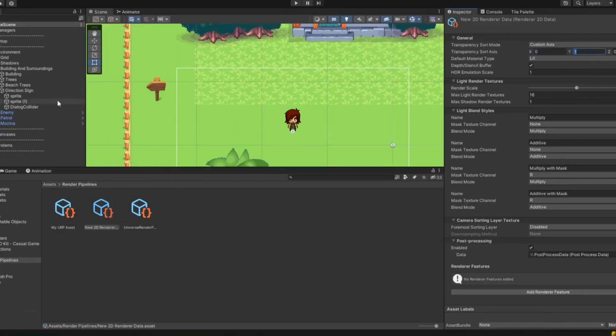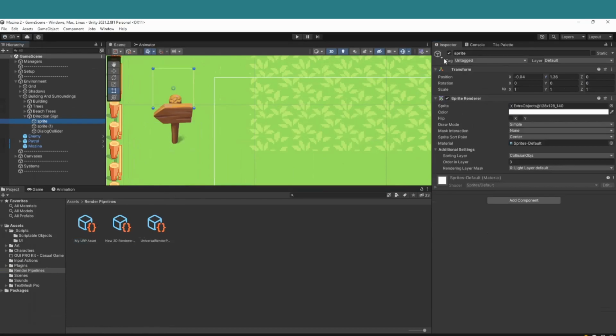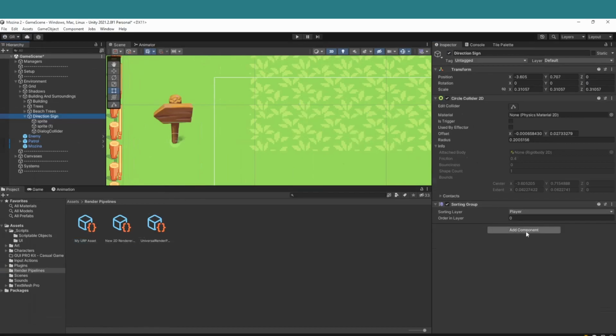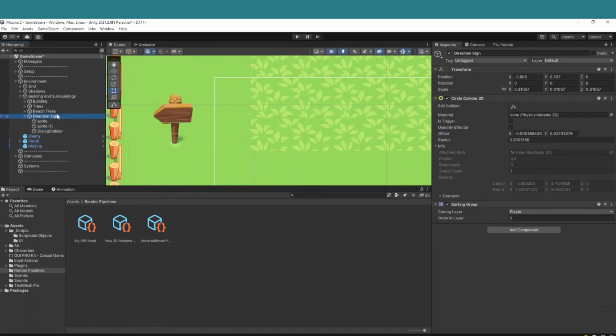Finally, we can see that the sign here is a bunch of sprites: this top sprite, this bottom sprite, and this dialog collider that I've created. Let me just reactivate everything here. And I've put a sorting group here. It's just a component, a sorting group. I put it in the same sorting layer as the player. You don't need to do that, it just needs to be the same layer. Its ordering layer is 0. And you can see that the sprites here are sorted by their centers. So when I put everything together, it's the center of all those sprites.